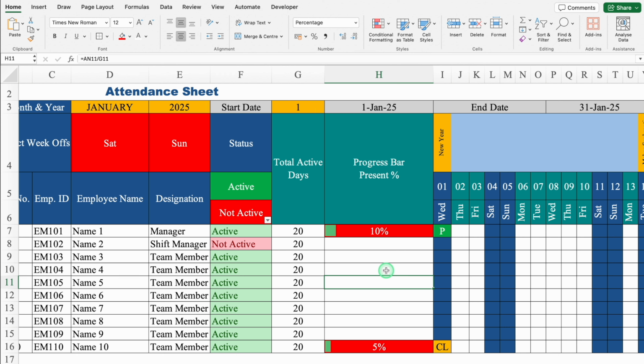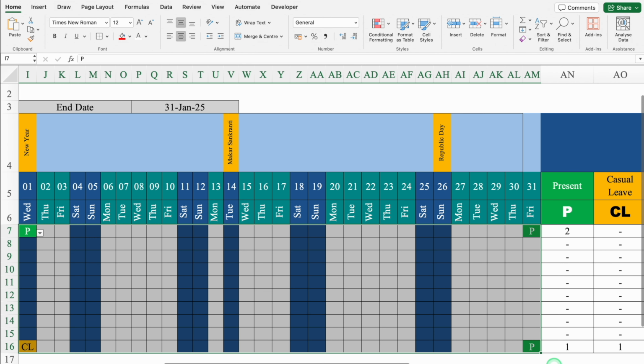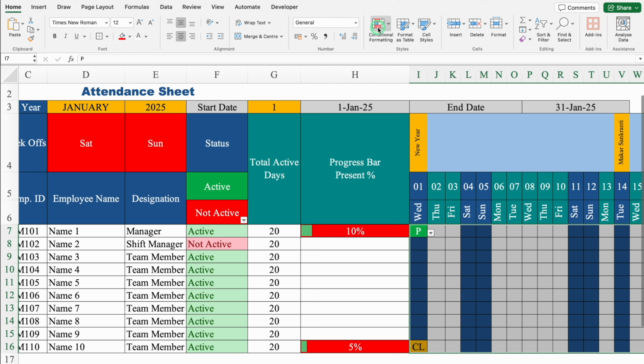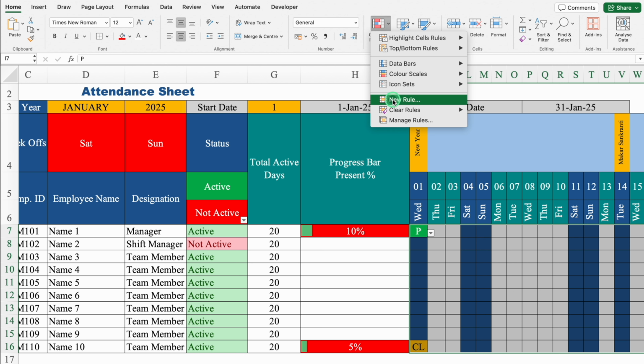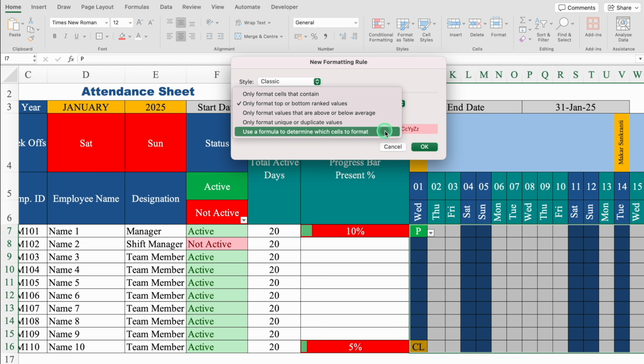Now just one thing is pending over here in this sheet. We'll click on P, which means Present, of the first employee. We'll press Shift Control right arrow key. Now I'll press the down arrow key. The whole data will be selected. We'll come to the left. We'll go to Conditional Formatting. We'll come to New Rule. From here I'll select Classic. And from the drop down I'll select Use a formula to determine which cells to format.